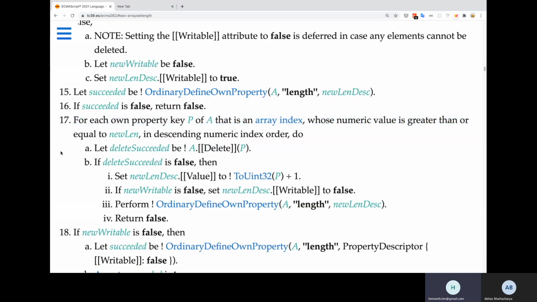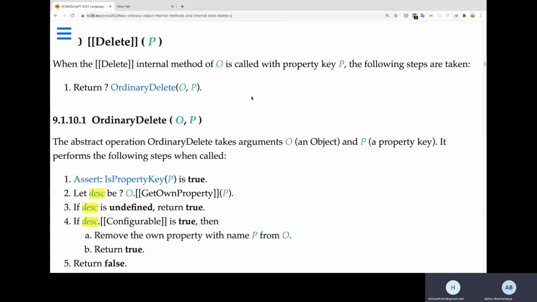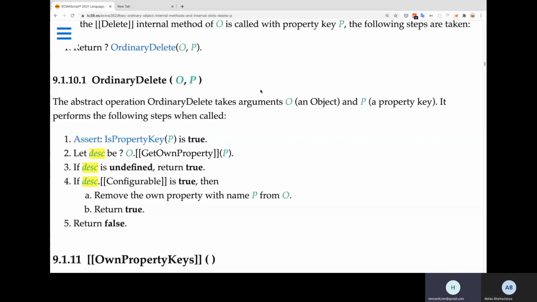But what does delete succeed look like? Yeah, so it is the ordinary delete that it is looking at. What happens in ordinary delete is it would look into the property that we are trying to delete. If it's undefined, it just returns true. And if the attribute which you are trying to delete is configurable, then it would return true. But if it's not configurable, it would return false. This is an important thing.